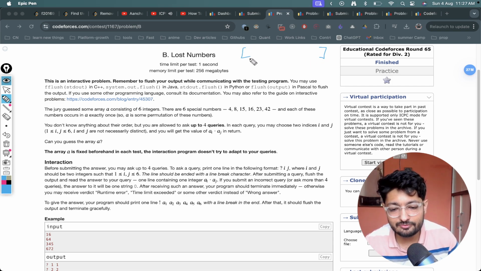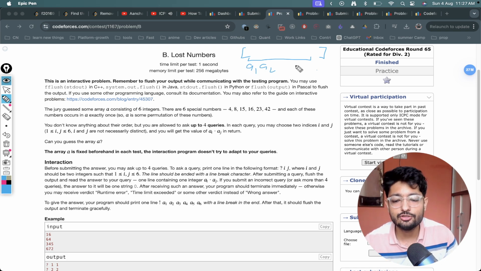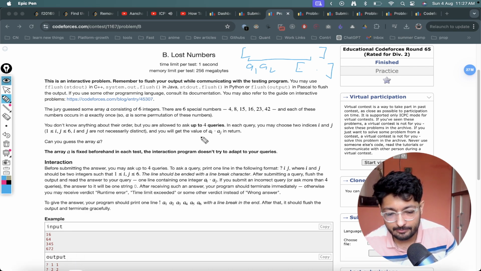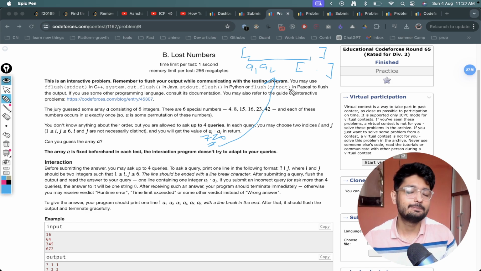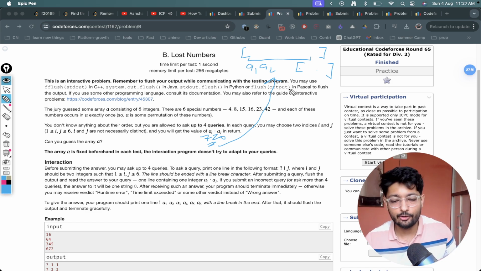Okay, so you will find out the multiplication of the first 5 elements, a1 a2, a2 a3, and so on, and you will store them in some array. You have to now check which permutations among those 720 follow these multiplications. Okay, I hope you understand.